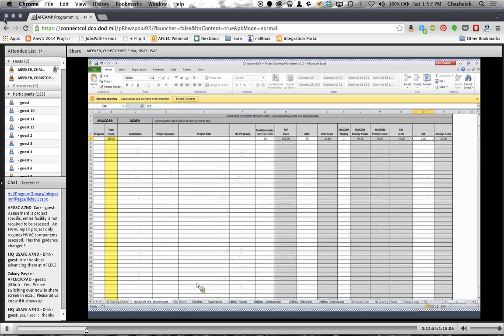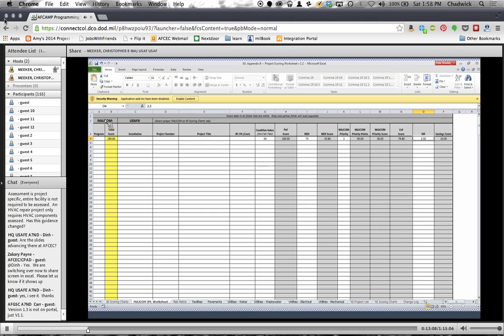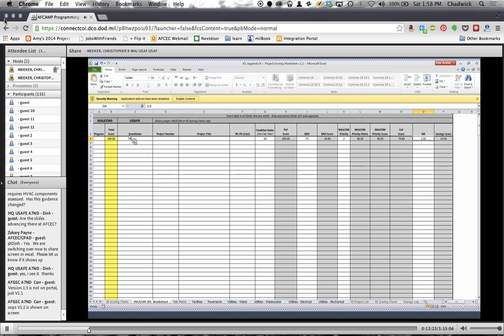The second tab in this document is your MAJCOM IPL worksheet, or if you want to use it, your installation IPL worksheet, whatever works. Notice that on the top left, your MAJCOM is going to match whatever you input on that first page. Okay, so you don't need to input it again. You can't. It's just going to come straight over from that first tab. Okay, so in here, you can enter your installation, project number, project title, PA, all that basic information.